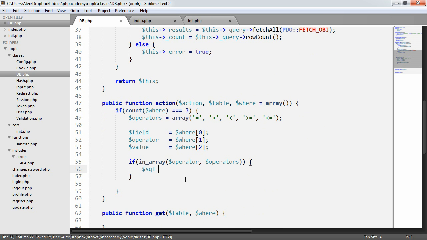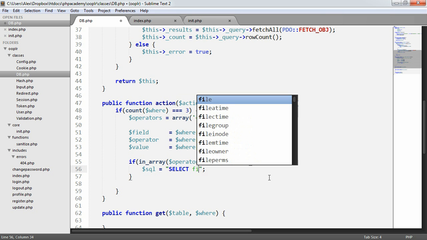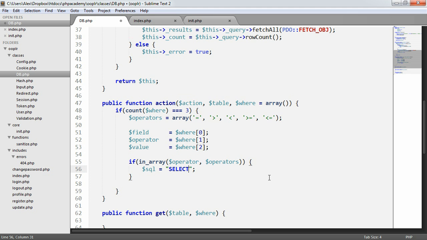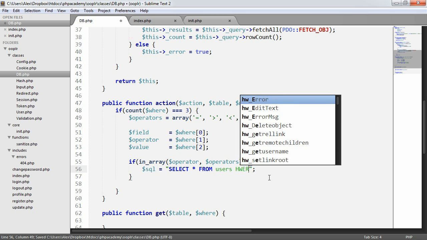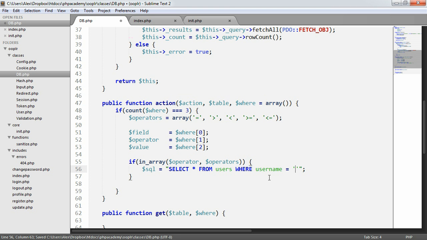So SQL equals, and we're going to create a string. So let's just build this up as we would perhaps normally. So we're going to say select, oh no, sorry, select from. So it'll probably be something like select star from users where username equals Alex. Now, of course, we're not going to keep this in here. It would be pointless because we'd only ever be able to select like this.